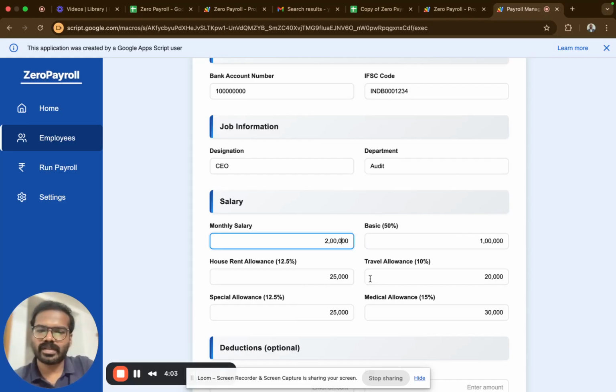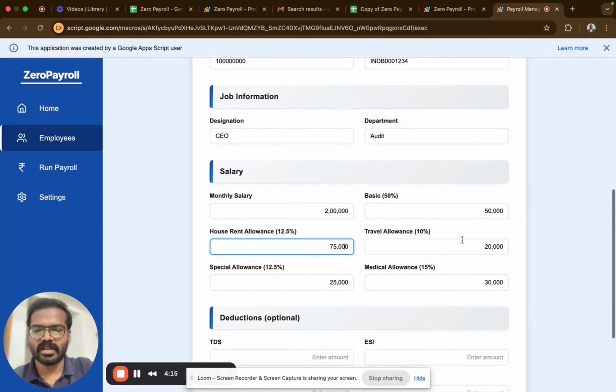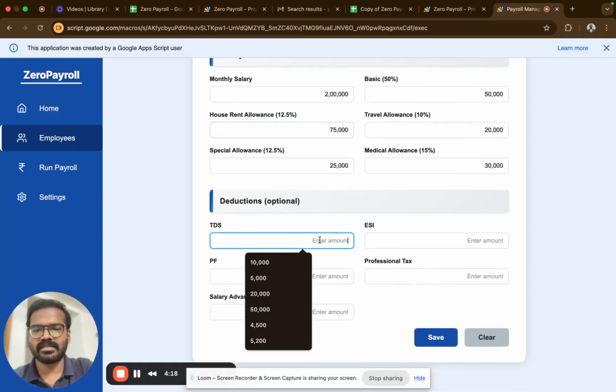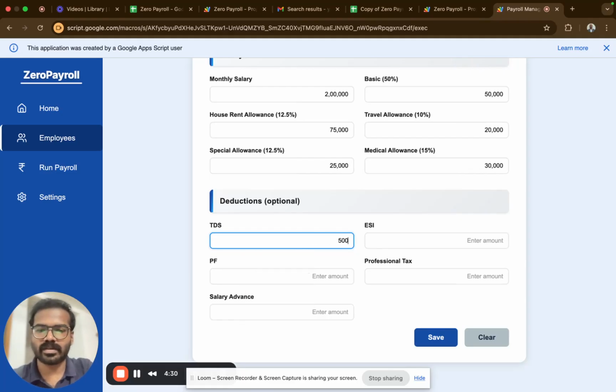If you do not want to use the exact breakup, you can make any necessary changes amongst these. Like, instead of 1 lakh, you can make this 50,000, and the balance 50,000 you can add into HRA. It's entirely up to you. And TDS, ESI, PF, PT, as I mentioned, are not applicable for most startups because their employees are well within the TDS thresholds, and ESI and PF is not applicable. That's why this is not automated. But if you still want to use it, you can enter the manual computations that you have.